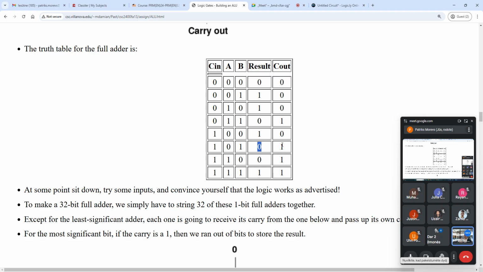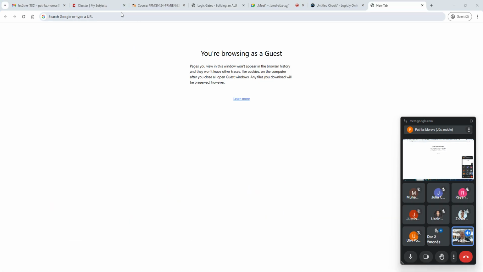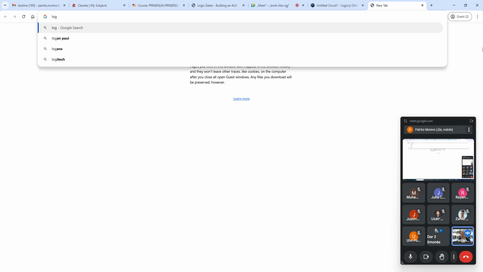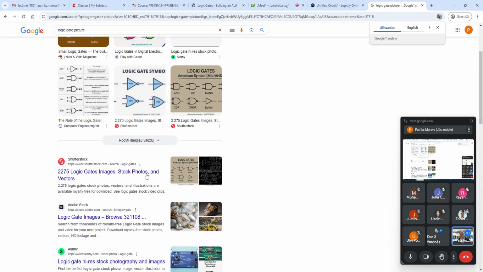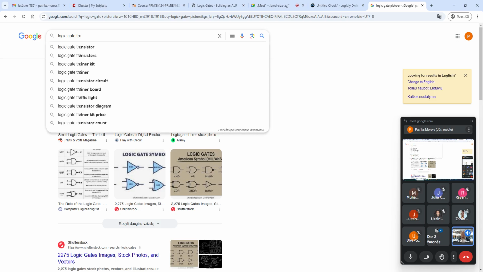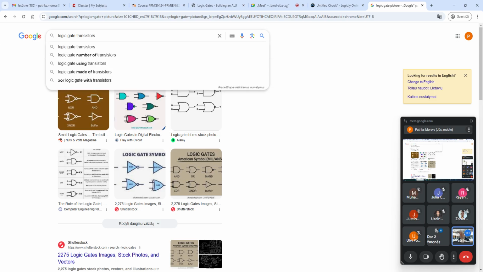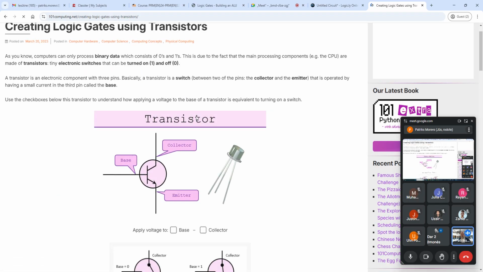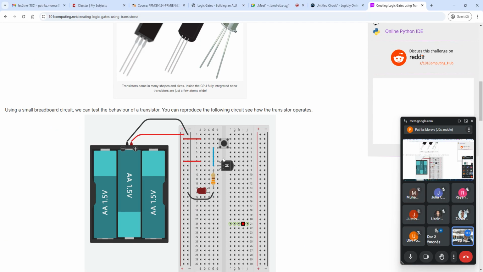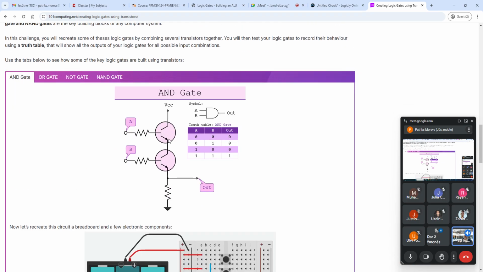Yeah. So let us write logic gate and picture. So you see, these are the logical gates, but what is inside? Transistors. So this is a logical gate using transistors, and here you can see how many transistors you need to make a logical gate, and how the transistor acts. So this is a small transistor, and if you want to make logical gates, then you can use transistors.